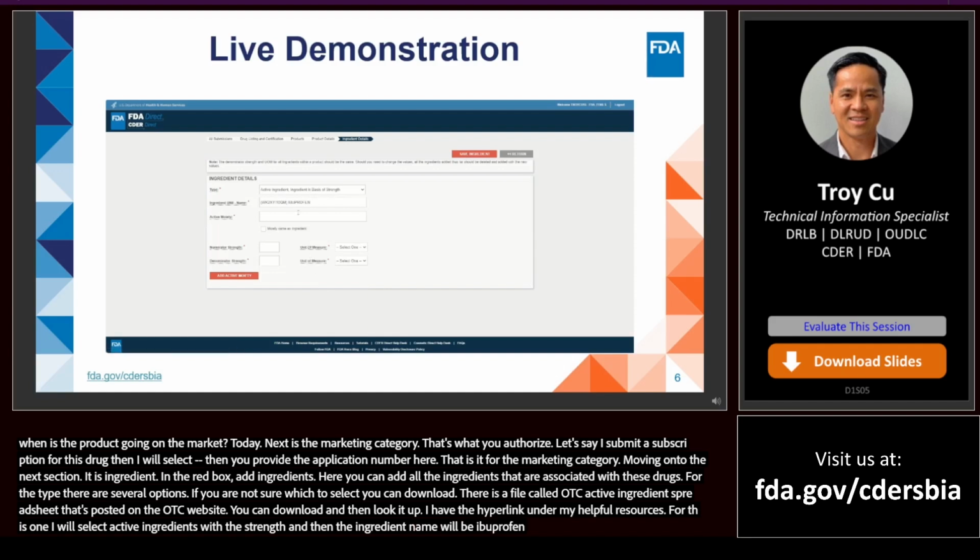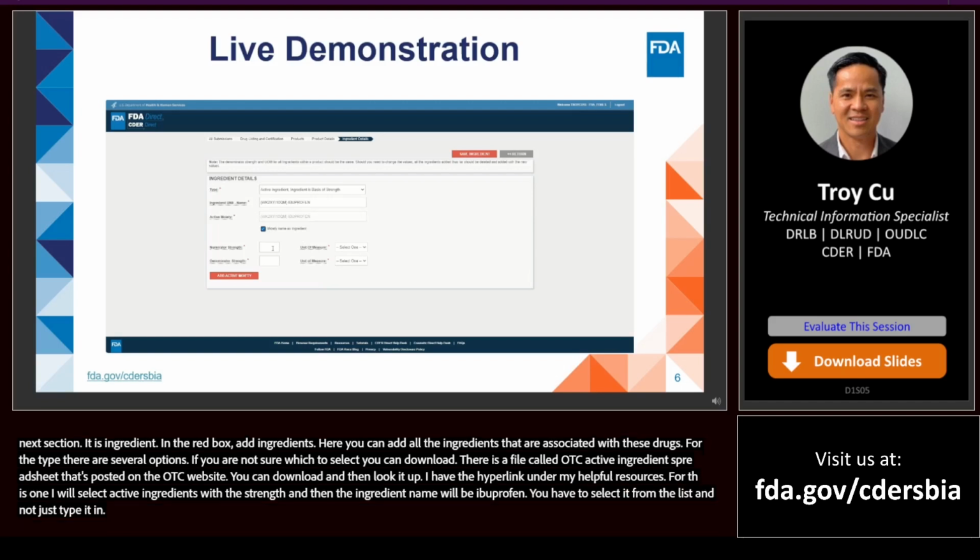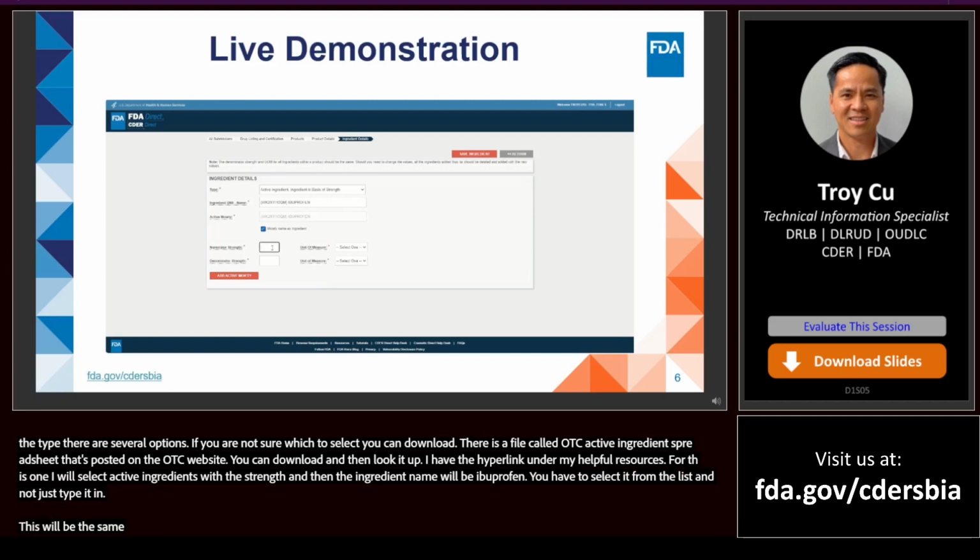So you have to select it from the list. You can't just type it in, okay? So the active moiety is going to be the same. And then numerator strength, let's say, I don't know, 800. And the unit of measure is going to be mg. And then denominator strength is going to be 1.